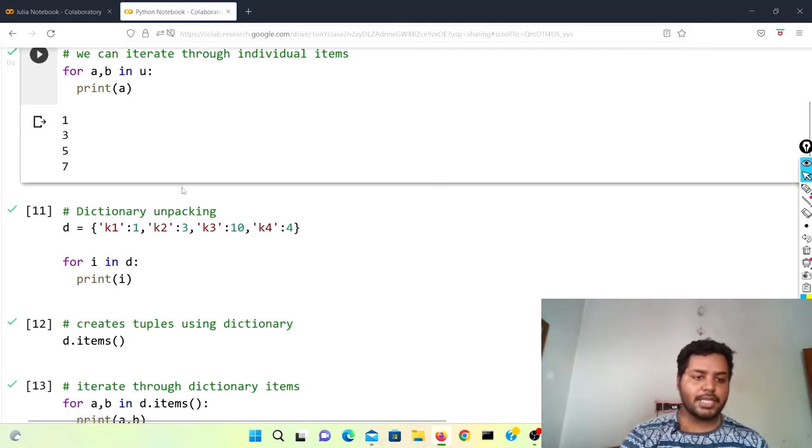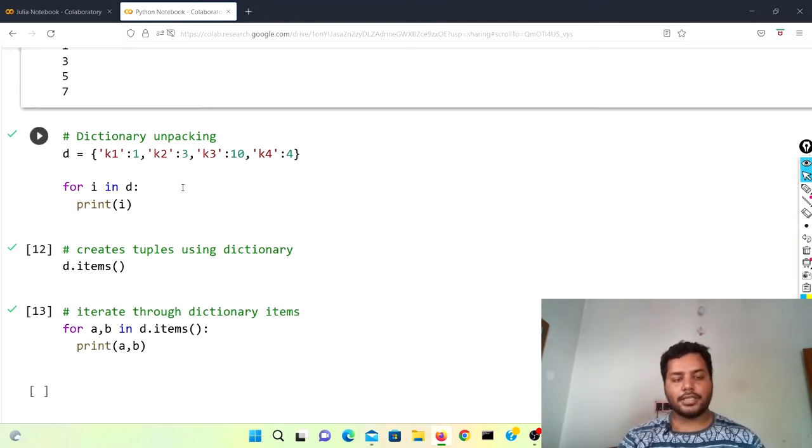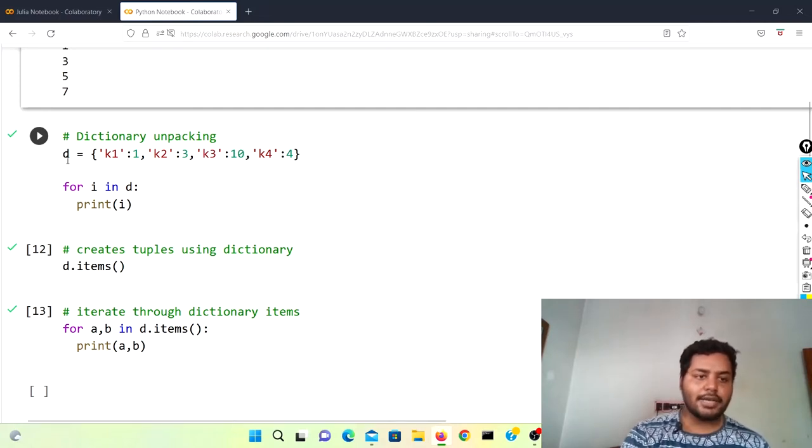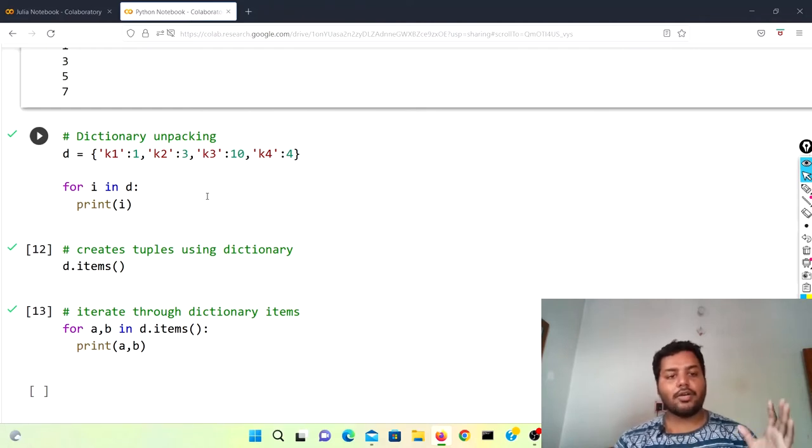A dictionary in Python is basically an unordered data type. You can see that I have given D as a dictionary. In the second bracket, K1 is 1, K2 is 3, K3 is 10, K4 is 4. So K1, K2, K3, K4 are basically the keys of the dictionary, and the values are 1, 3, 10, and 4.